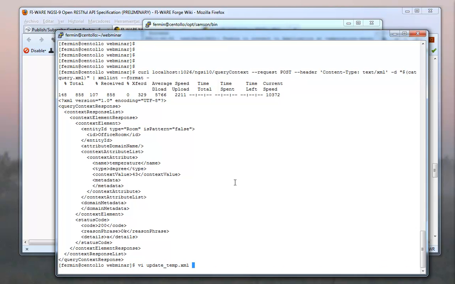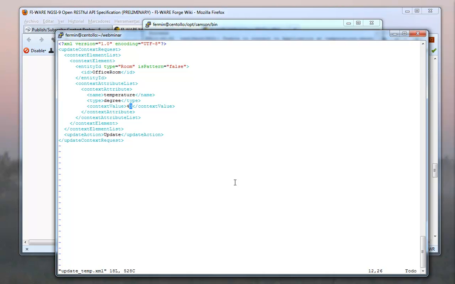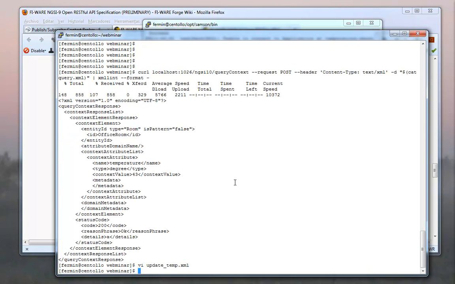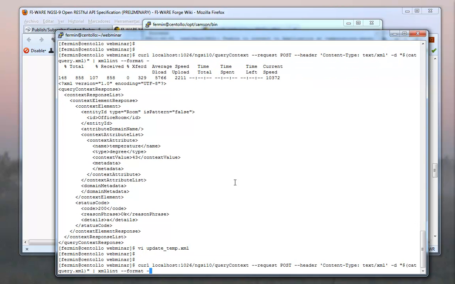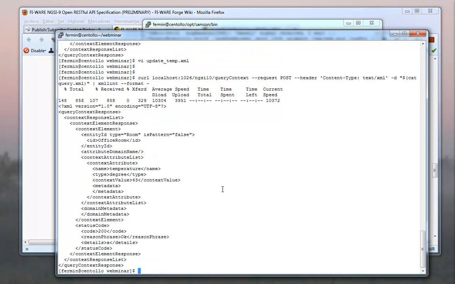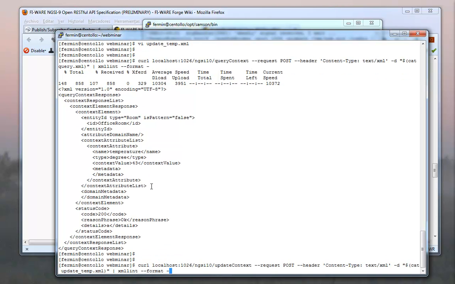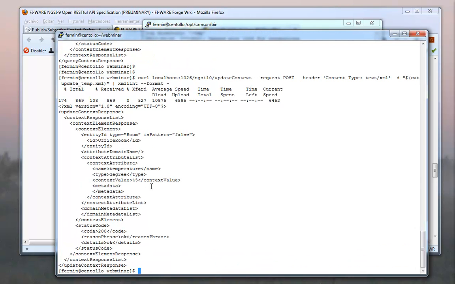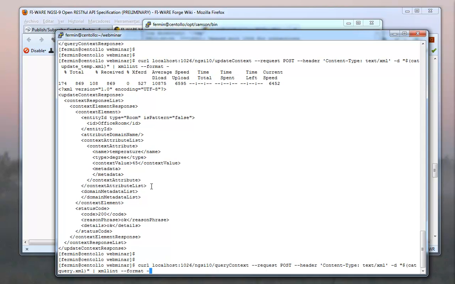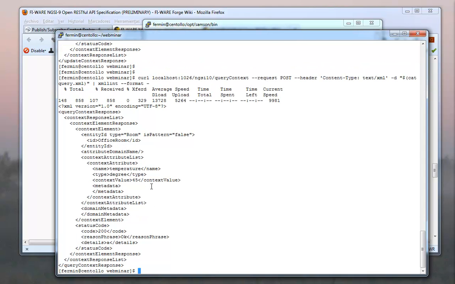If we repeat that update, for example, we provide a 45, resembling that the temperature is rising. What we get with a query is the current value. In this case, I'm sorry, no, because I have modified the XML file, but I haven't done the update. I have to do the update to tell the broker that we want the temperature set to 45, and if I now do the query, I get the value 45.